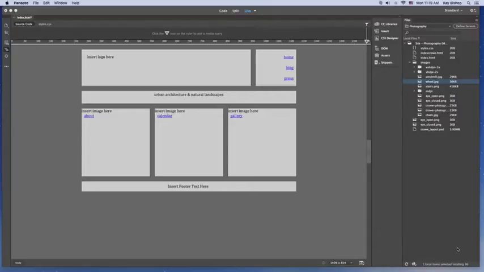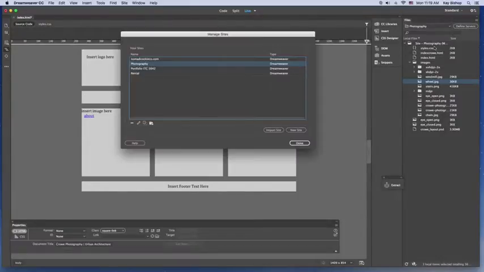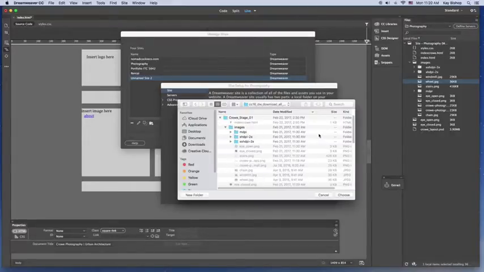You can download the graphic files for this tutorial on the Against the Clock website, and it's a folder named Crow. Once you do that, open up Dreamweaver and go to Manage Sites, and we can set up a new site called Photography. Make sure you select the correct root folder where your site files are.